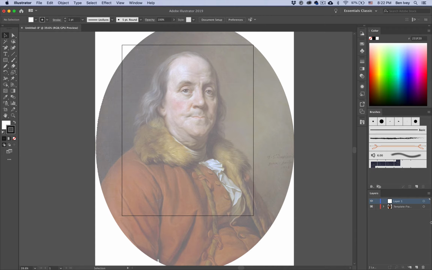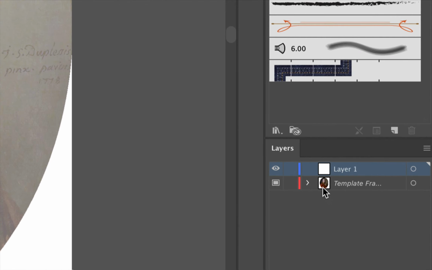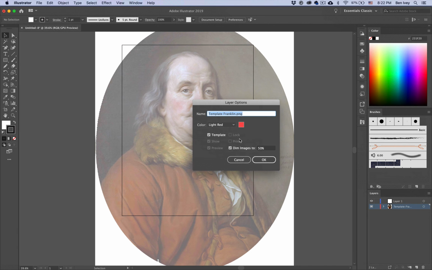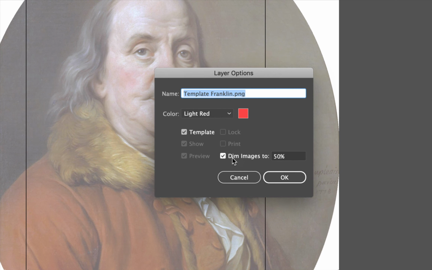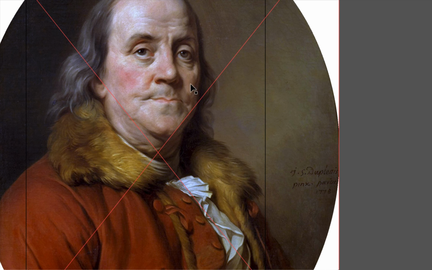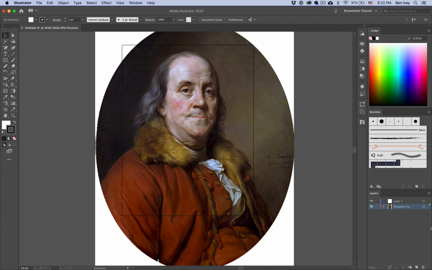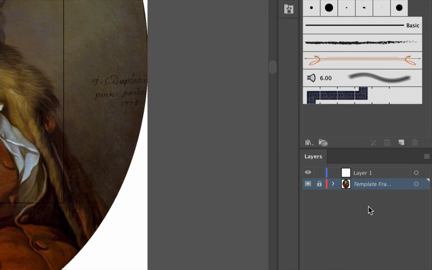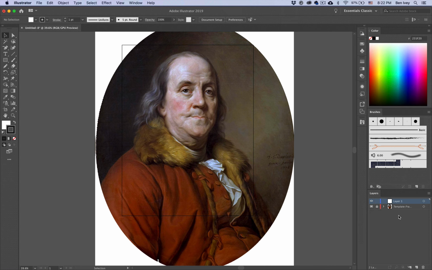Once we've got that, I'm going to return to my Layers panel one more time and double click on the icon for our template layer. This will bring up the layer options, and I'm going to uncheck dimming the layer. This way I can see it at 100% of the color that we want to work in. Now that that's established, let's go down and lock down that template layer and return to layer 1.